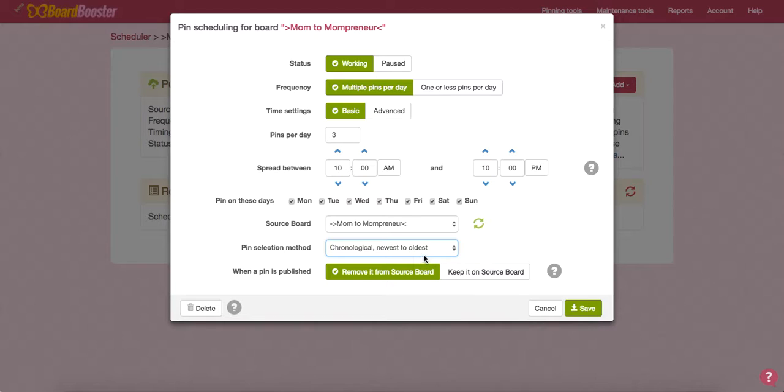If I had oldest to newest, there's a chance that even though I pinned that new blog post to Board Booster, to the secret board, Board Booster won't pin it that day if I don't have this setting checked. Now if I have newest to oldest, all of the pins as I pin them will go in newest to oldest chronological order.